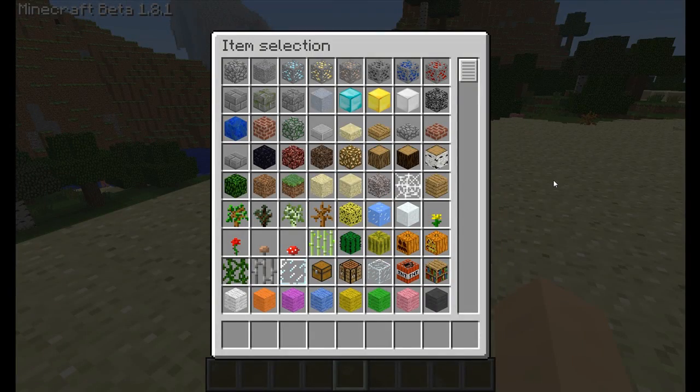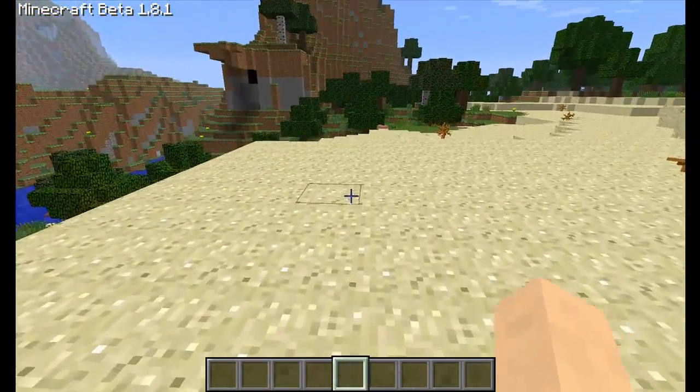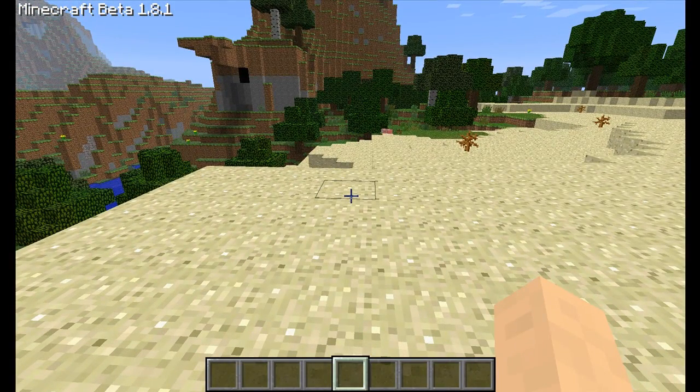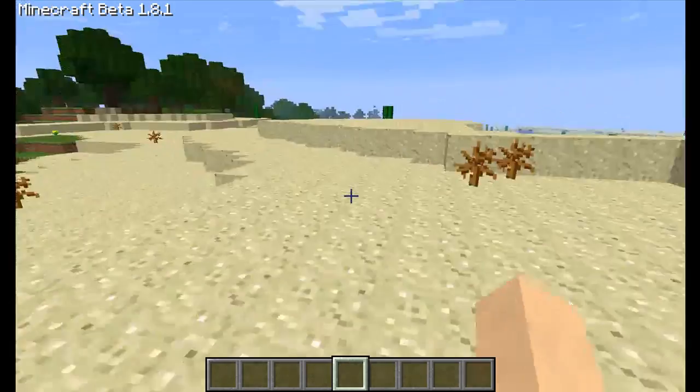So what is Lockette? Basically, Lockette allows you to protect your containers, such as chests, dispensers and furnaces, and also doors and trapdoors. It does this using a sign system, which we're going to go over, but it doesn't require any databases, which is quite lightweight on the server. So it's a bit better.